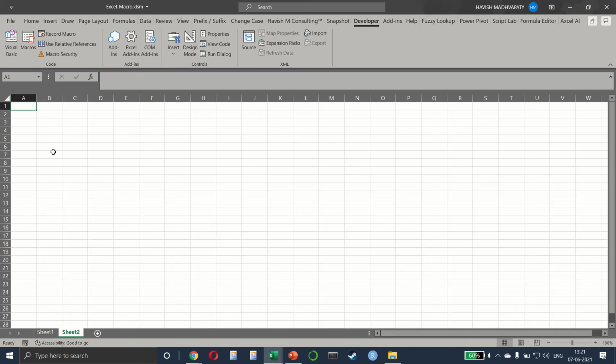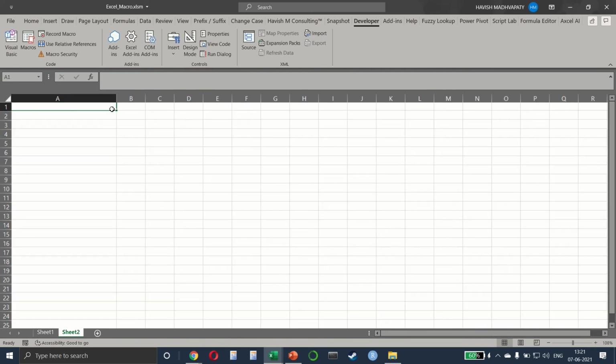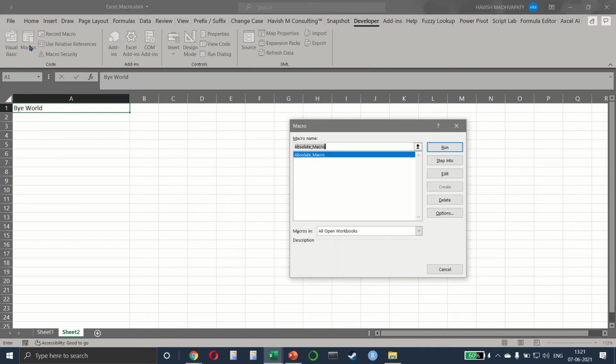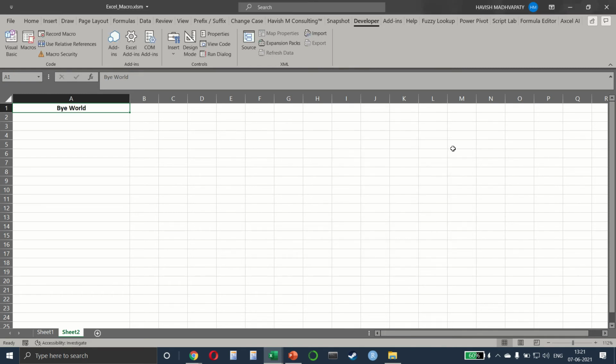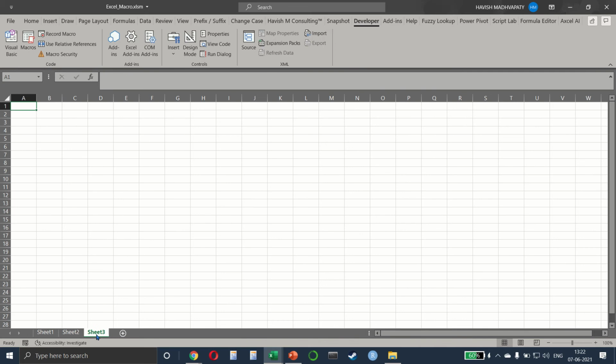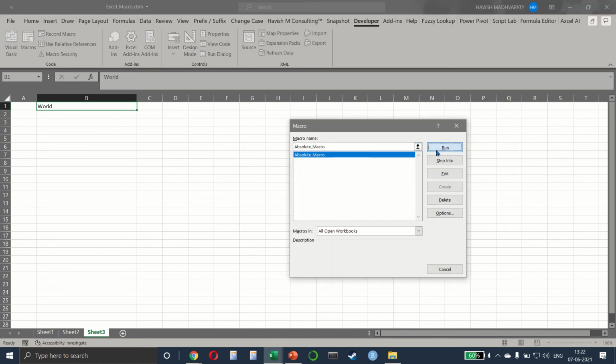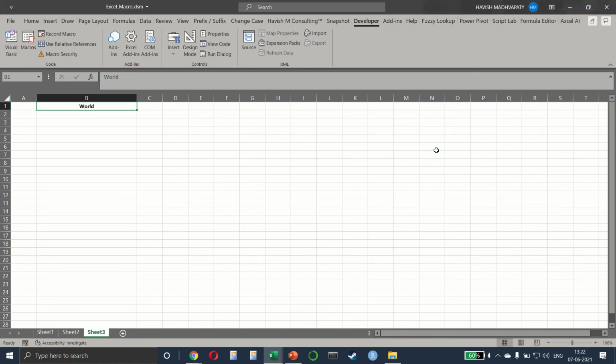So if we have another sheet on which we have written something else, let's say bye world, and I go to developer and click on macros, you see that the absolute underscore macro is present here. And if we click on run, it works perfectly. But if we have another sheet where we have written something in B1 and I go back to macros and run it, you notice that it is still working.